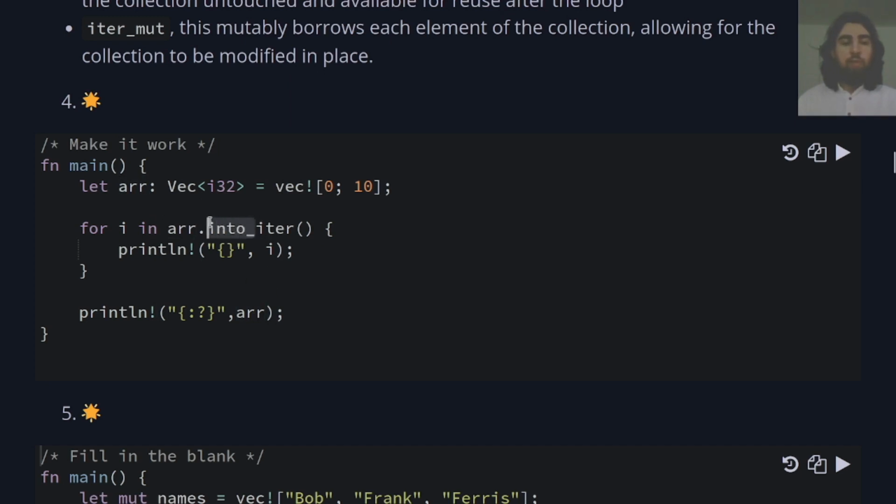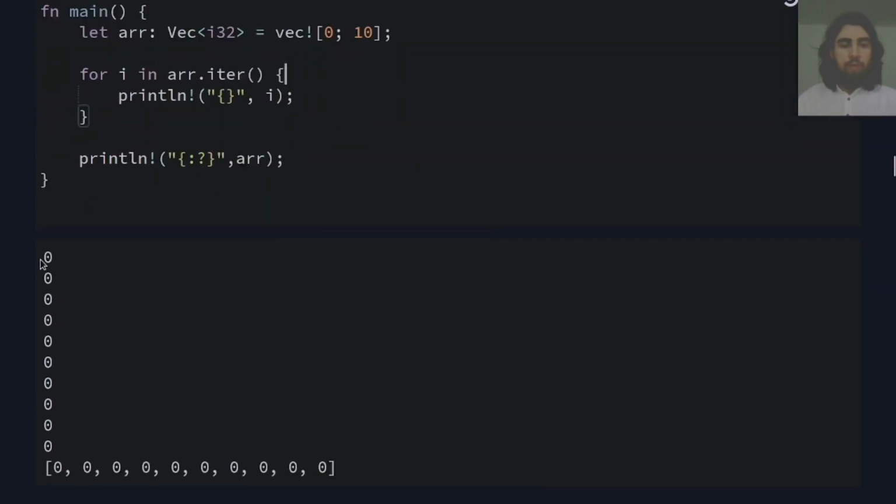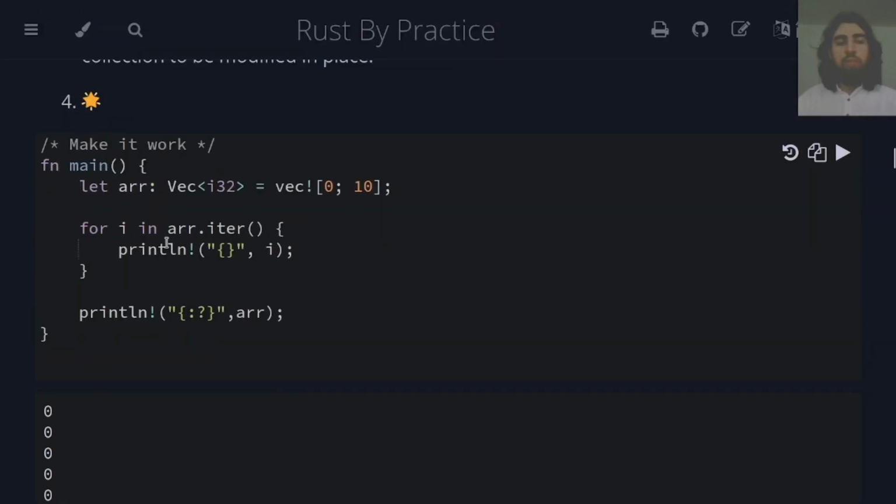But there is another solution. We can just use iter here because it's sufficient here that we have an immutable reference, right? We just want to print it out. We don't need to mutate anything or anything else. We only need read-only data, right? So let's see. And as you can see, we then iterate over each element, printing it, this over here, and then we can reuse the collection over here. So ownership hasn't been transferred into this iterator.